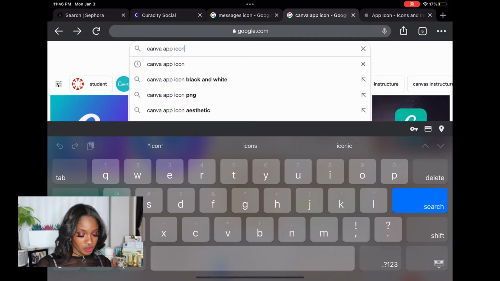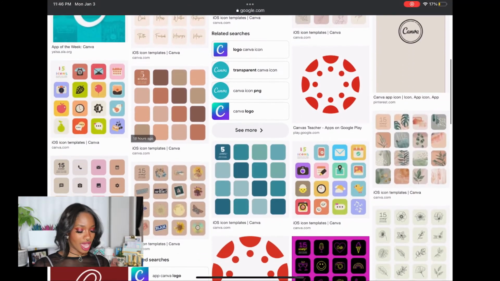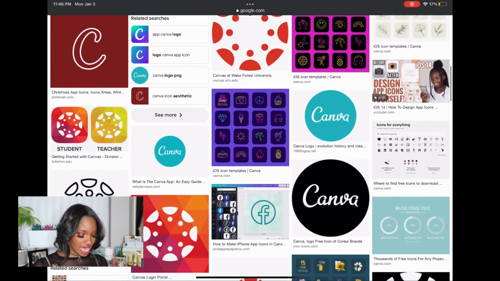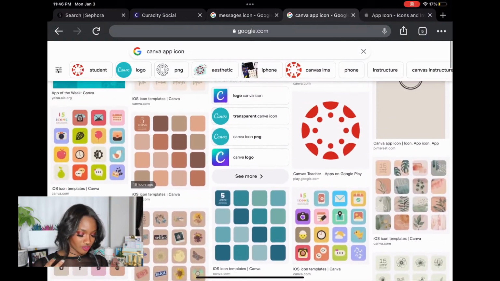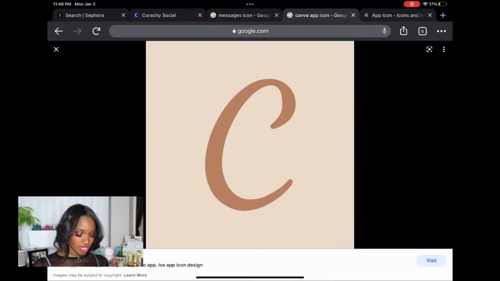So for this, what you want to do is Google a picture of the logo that you want to use. So I'm Googling the Canva app icon, and I'm trying to find one that has dimensions that look good enough for what I'm looking for. I don't want the C to be too big. I don't want it to be too small. So I picked this one, and I'm basically going to save this to my iPad.